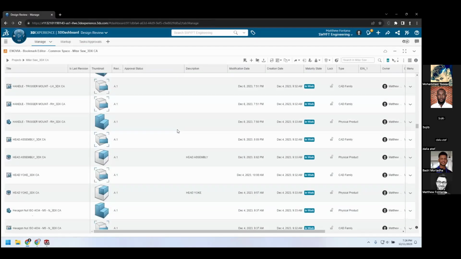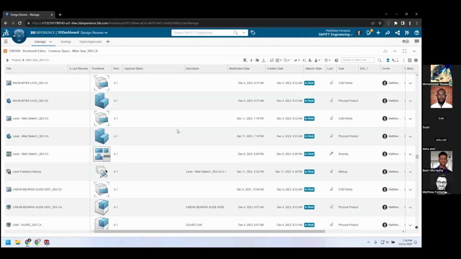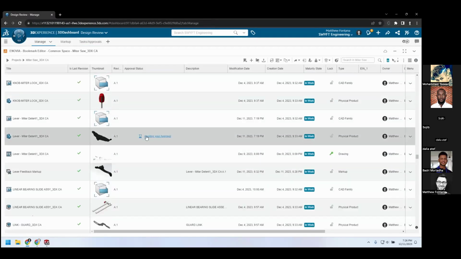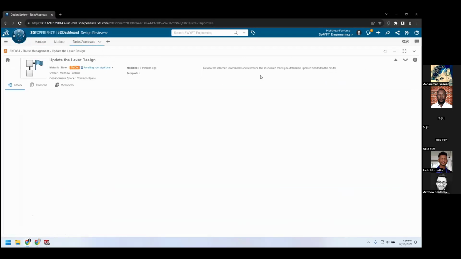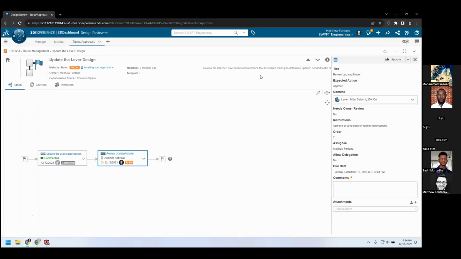Additionally, you can even have it so that as you're scrolling through your folders, you can see any parts that have approval waiting for you as well under the approval status column, which is really handy. It lets you know that you can just jump in right from that link and click on it, and it will open up the approval. Then you can see that it's this component.